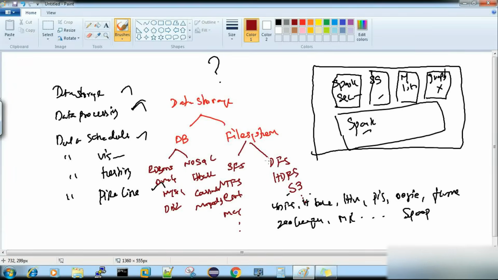And Spark can run on top of a standalone file system as well as a distributed file system. So if you take Spark, it runs on HDFS, it runs on S3. The data will get distributed if the data is stored in a distributed file system.